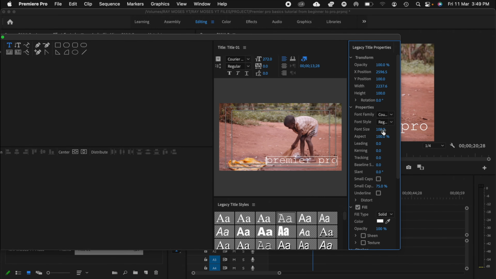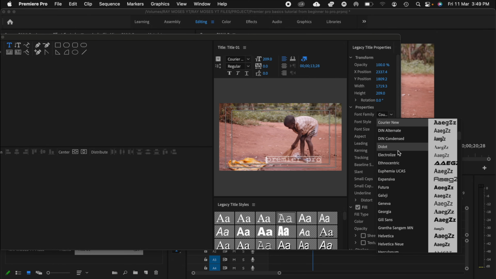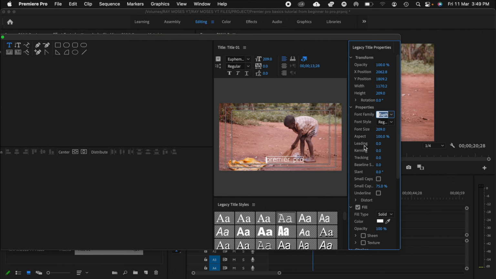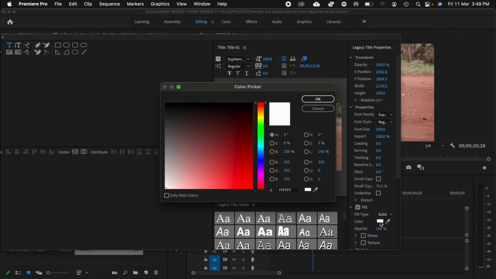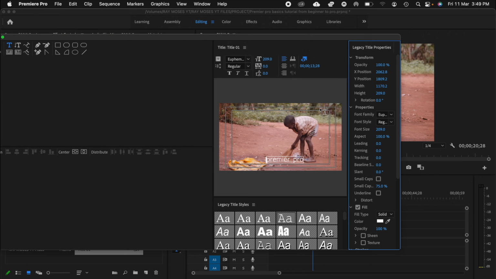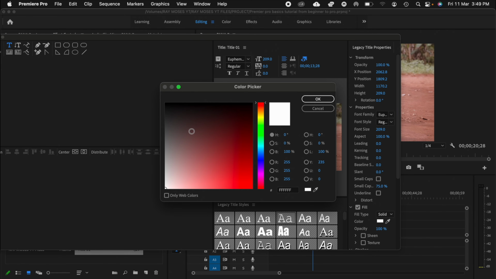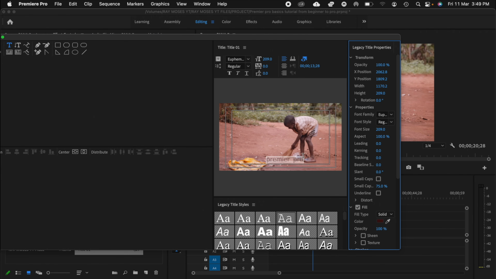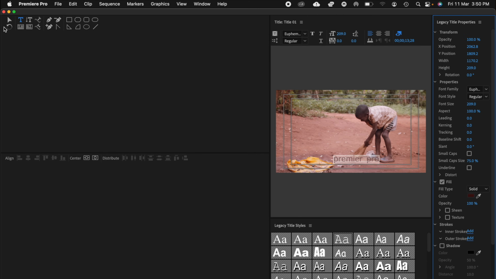Let me show you the font size. You can change the font size. You can play around with the fonts, choose different fonts. You can do anything you want. You can change the color by simply clicking here. To change the color, you have to first highlight your text, and then click on color, and then let's say we are using that color, and then press OK, and boom, there we go.